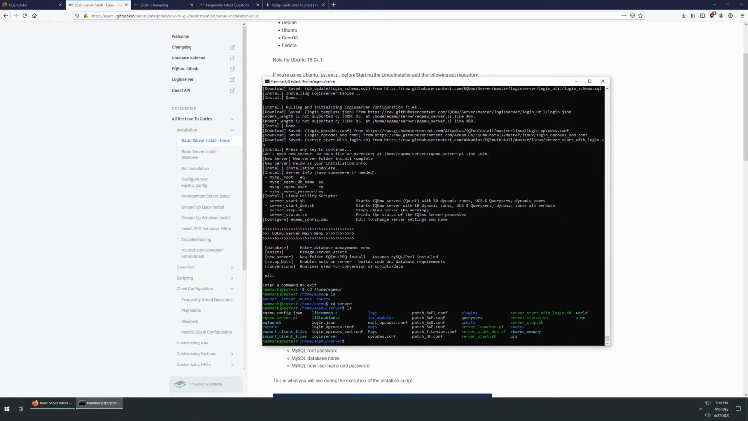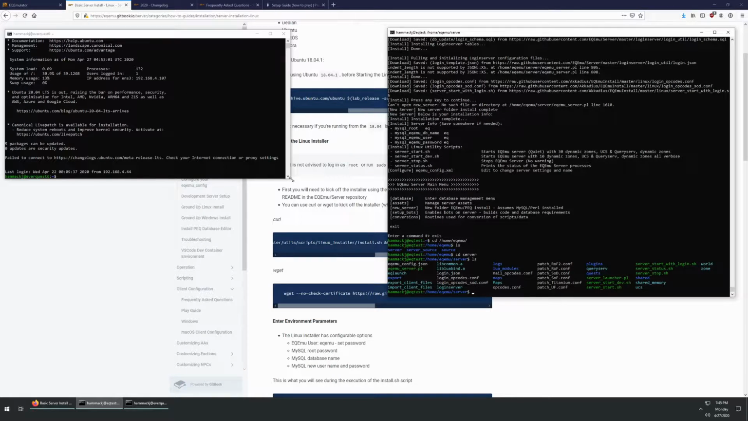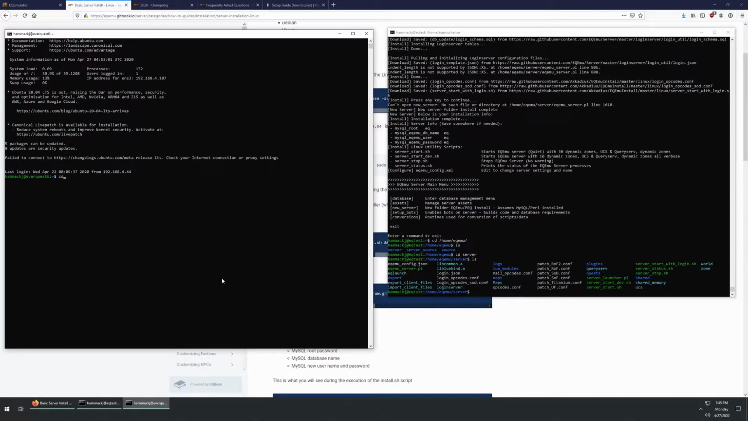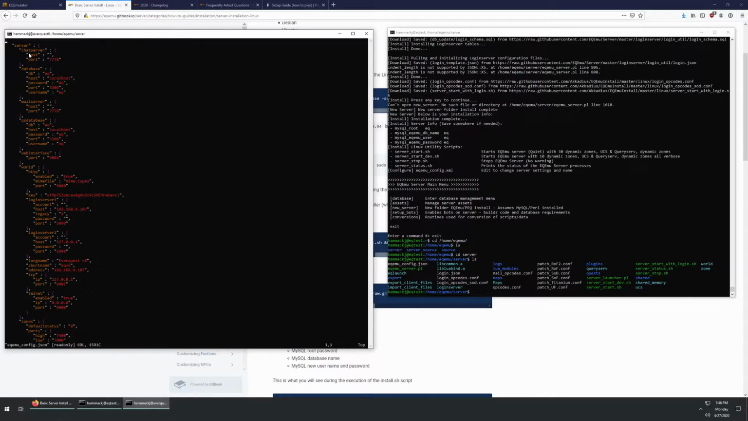So you're gonna need to change a few files. Let me grab my other server. So this is the server I actually play on. Let me see. It's home, EQEMU, server. All right. So we want to look at what file is it? It's the config, I believe. So first thing you want to do is you want to edit this file and set it up.